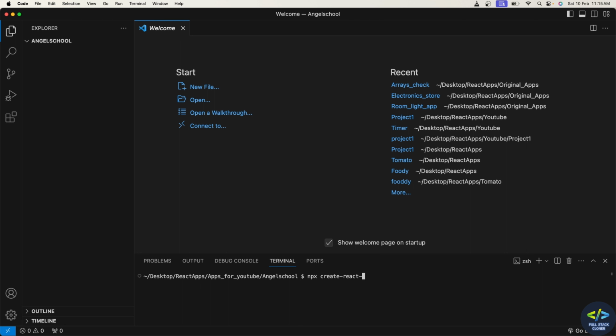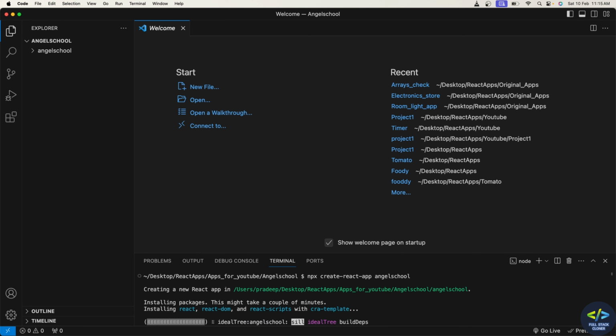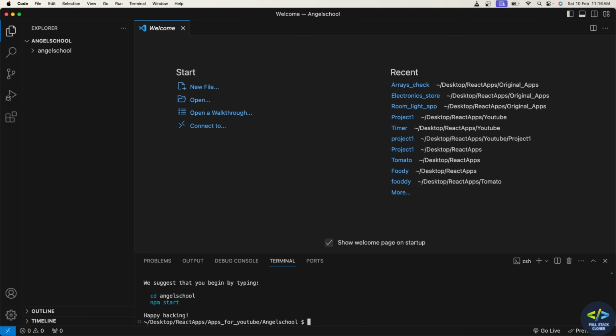Now here I'll try to create the project. For that I'll give the command npx create-react-app angel-school. So Angel School is my project name, and React takes some time to create the project. So my project is created. In the project explorer, you can see the Angel School project is created in the folder Angel School.